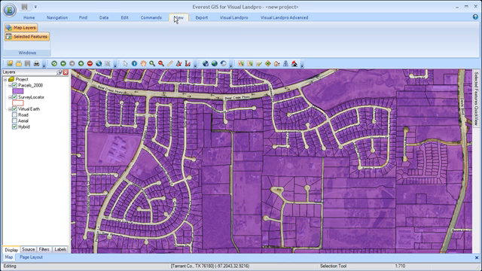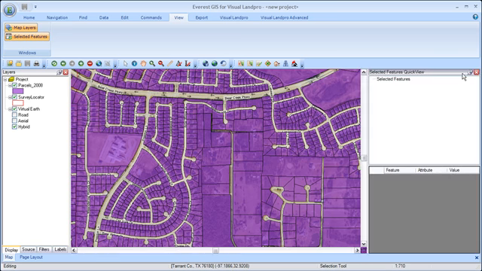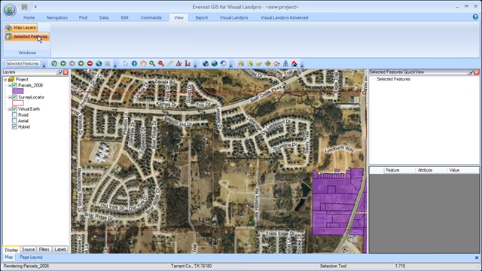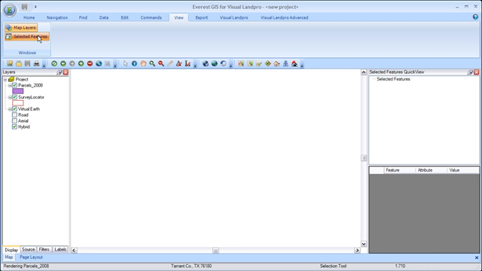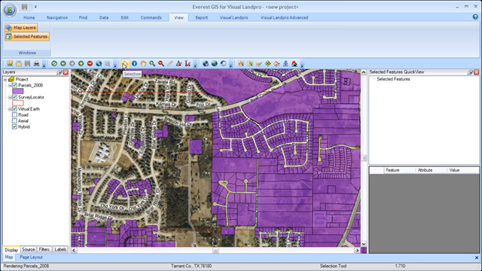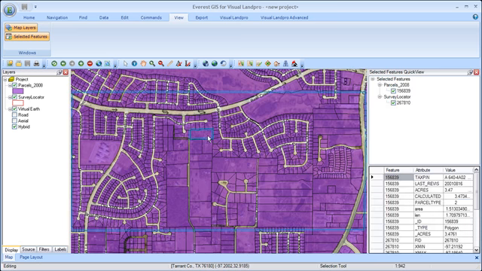On my View tab, I can control certain display elements, such as my map layers and selected features quick views. What is the selected features quick view? It's a new feature. So I expanded and pinned it here. I can also take it away or add it back very easily. What this quick view does is allow me to view the attributes of my selected features. When I click on my map, I see I've selected two features, and here are their attributes.